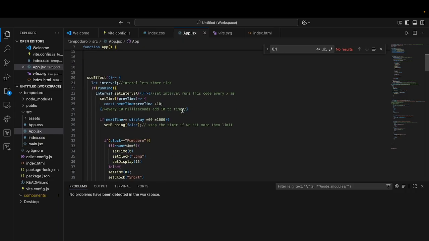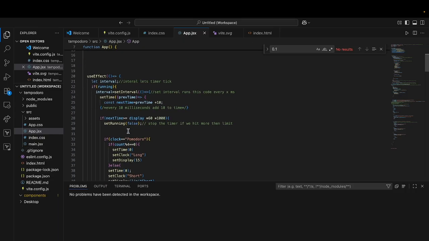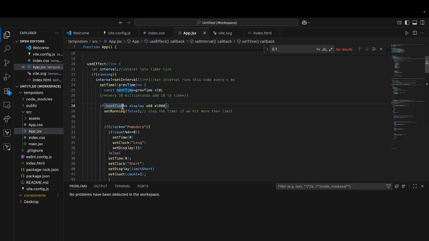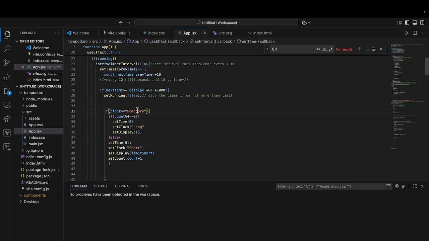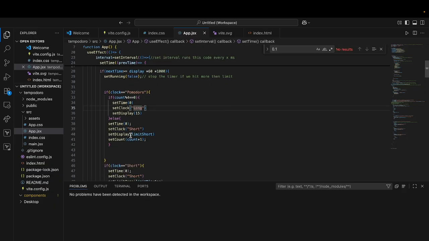I ended up editing the useEffect. I say, if the next time is greater than or equal to display, meaning that we hit the limit, then we check if we're at the Pomodoro, if the clock mod 4 equals 0, meaning that we've hit 4, whether we hit 4, 8, 16, so anytime we do another grouping of 4. We're going to reset our time, which puts the green bar all the way back to the beginning, and then we set our clock to long, because this is after we've done all the Pomodoros we need for that section. And then we set display, which could be 15, which is the set display number.